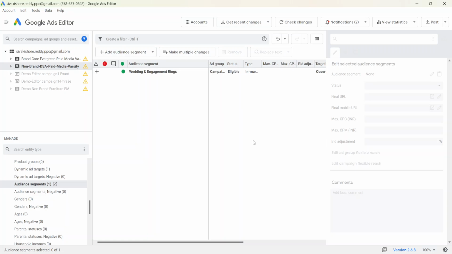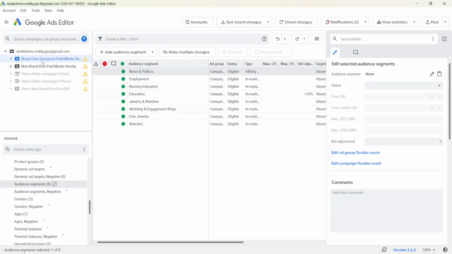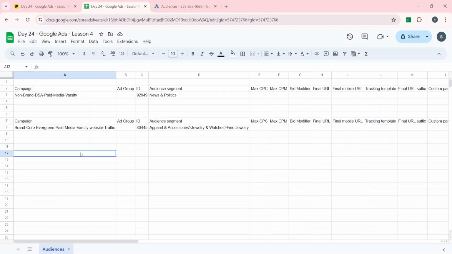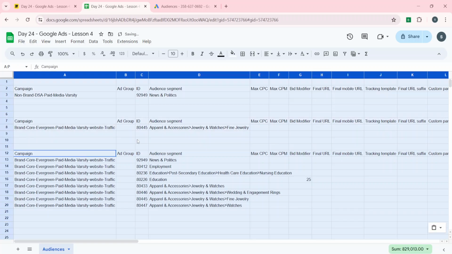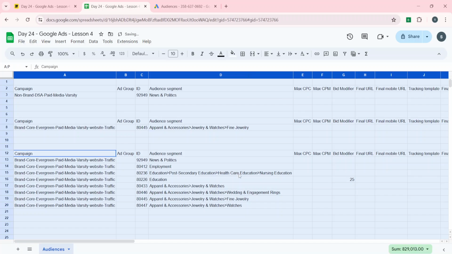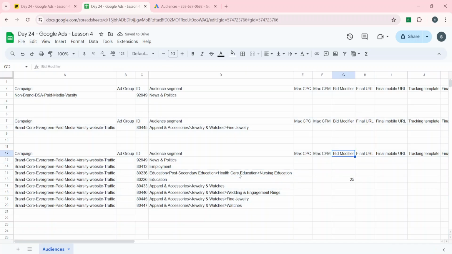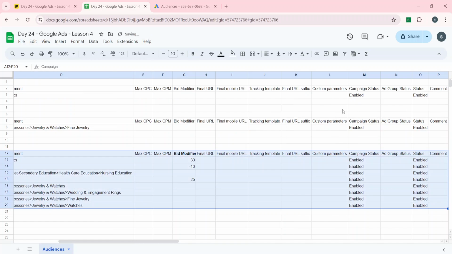Similarly, how to make the bid adjustments? I am copying all the audiences and going into this, and pasting here. So let's say this is the bid modifier here. Okay, this is the bid modifier. Let's say for this news and politics, I want the bid modifier to be 30%. And for this employment, I want it to be minus 10%. Let's see how it will show.